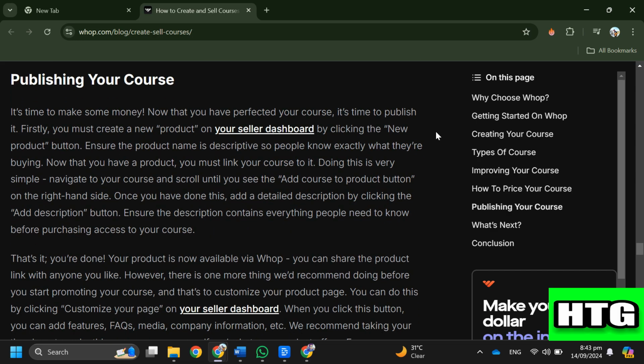Firstly, you must create a new product on your seller dashboard by clicking the New Product button. Now that you have a product, you must link your course to it. Doing this is very simple. Navigate to your course and scroll until you see the Add Course to Product button on the right hand side. Once you have done this, add a detailed description by clicking the Add Description button.